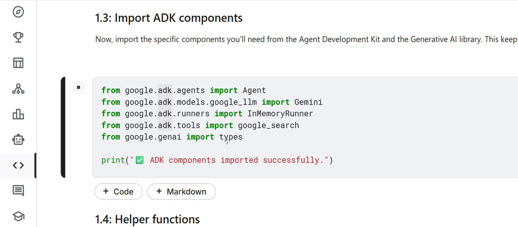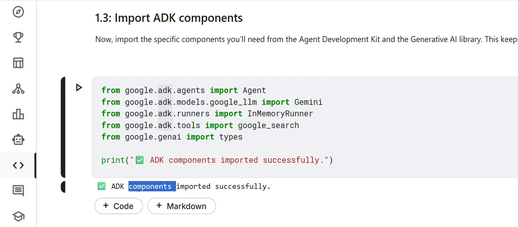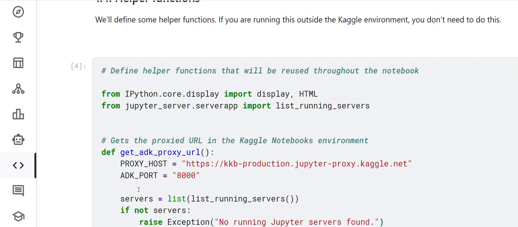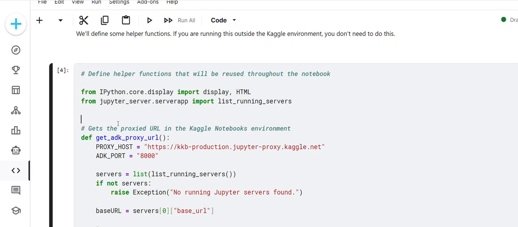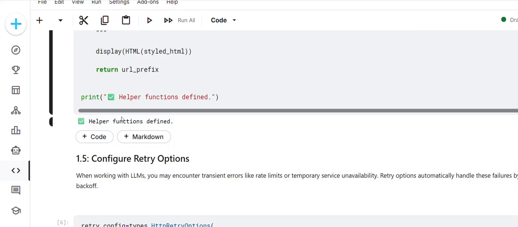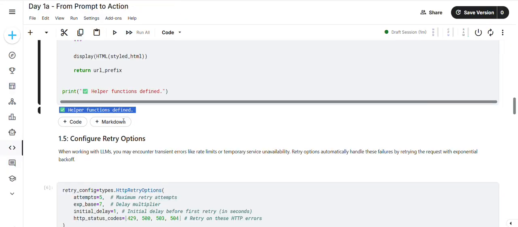And also I'm going to define the types for my input and output. So my ADK components have been imported successfully, right? As a next step, I'm going to execute my helper function. It executes successfully. My helper function has been defined successfully.